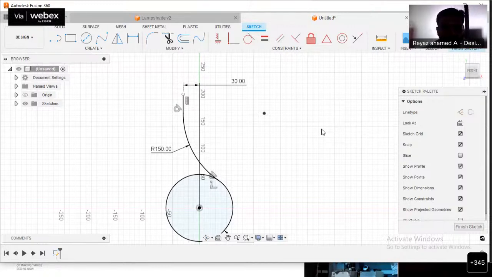Now the object turns into black. If the sketch is converted into black, that sketch may be called a fully constrained sketch. If some of the objects are blue in color, it is partially constrained. If every object of that particular sketch is blue in color, it is not at all constrained. Okay. So this color represents whether the object is constrained or not.